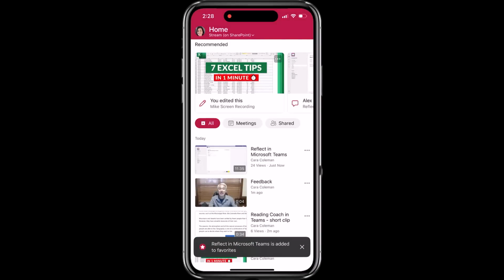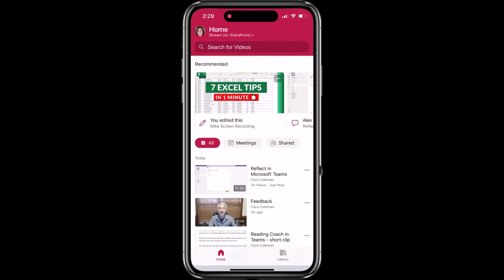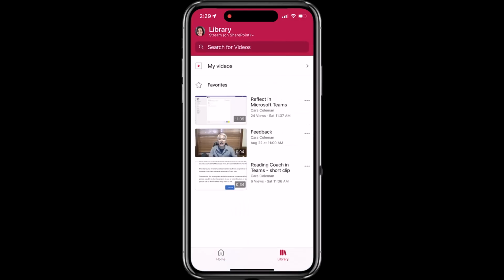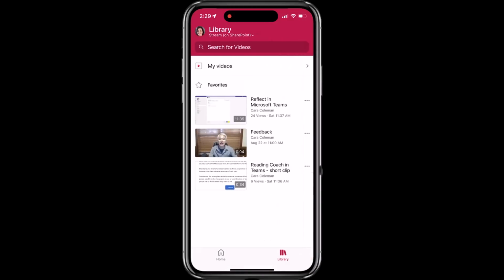So I'm going to add this one to favorites and I'll show the favorites in just a second. So that's been added. There's also a nice search built in. You can search for your videos. And the last thing is that you have this library. I'm going to tap here. Here are all my favorites. I can also see all of my videos, and these are all my videos. So a whole new experience in Stream.